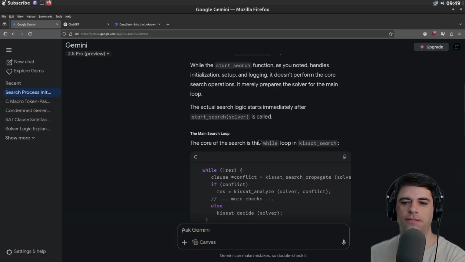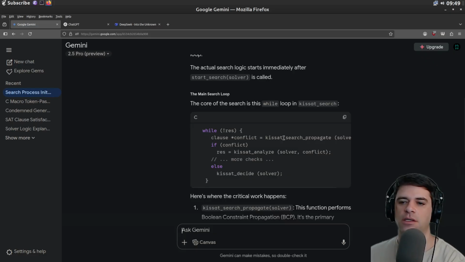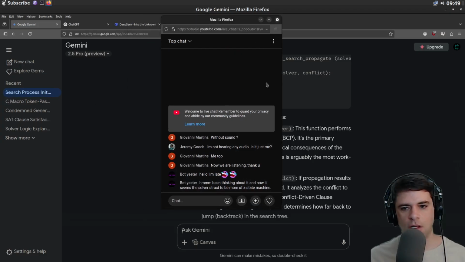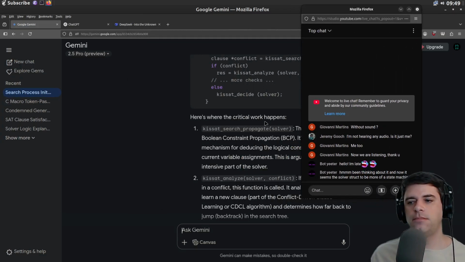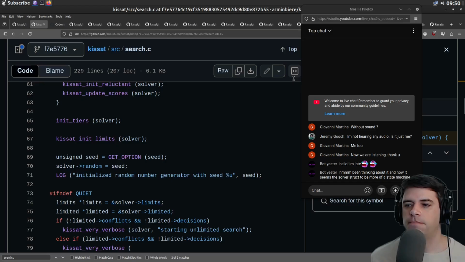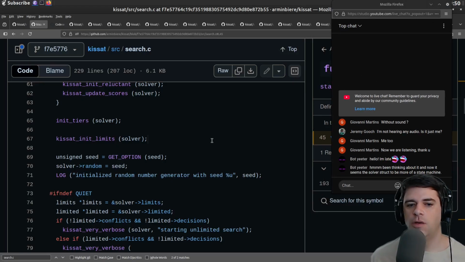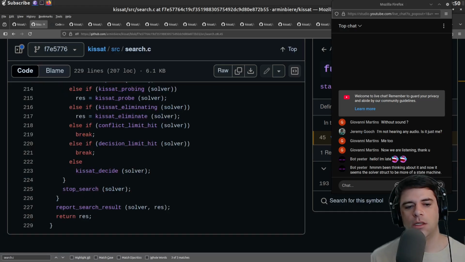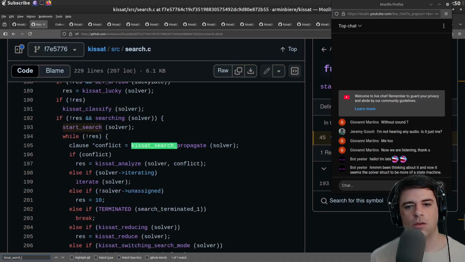There's a thing called Kissat search. While not resolved, class conflict, Kissat search propagate. If conflict, and so on. Okay. Hello, bot user. It seems to be the solver struct is more of a state machine. Yeah, I think that's true. As opposed to what, I guess. So what did it say?